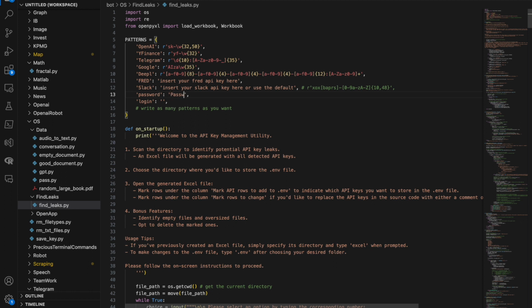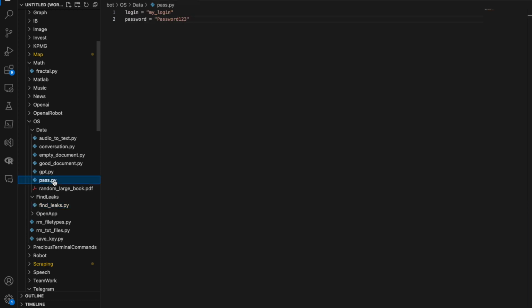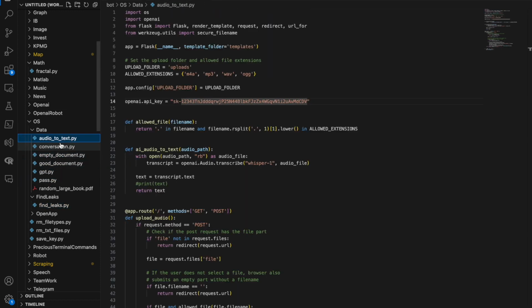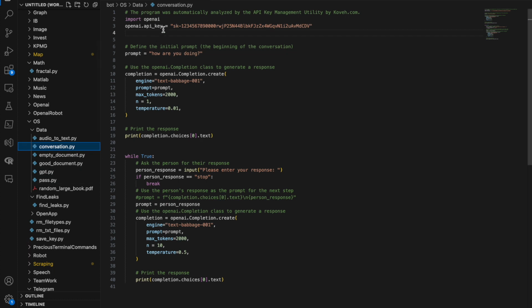For example, the password 123 and my login that I use in one of my files. For example, in the pass.py, I just created some mock examples of the files and we'll try to delete from them all this precious info that we don't want to share with anyone.